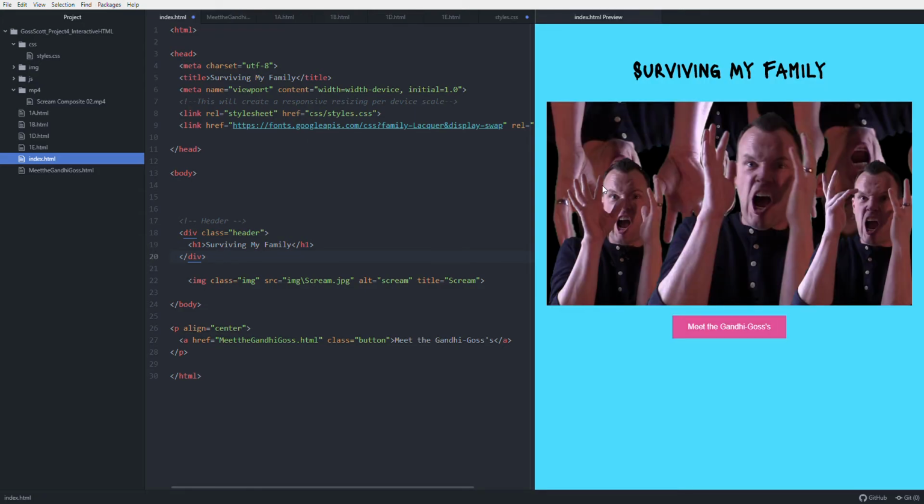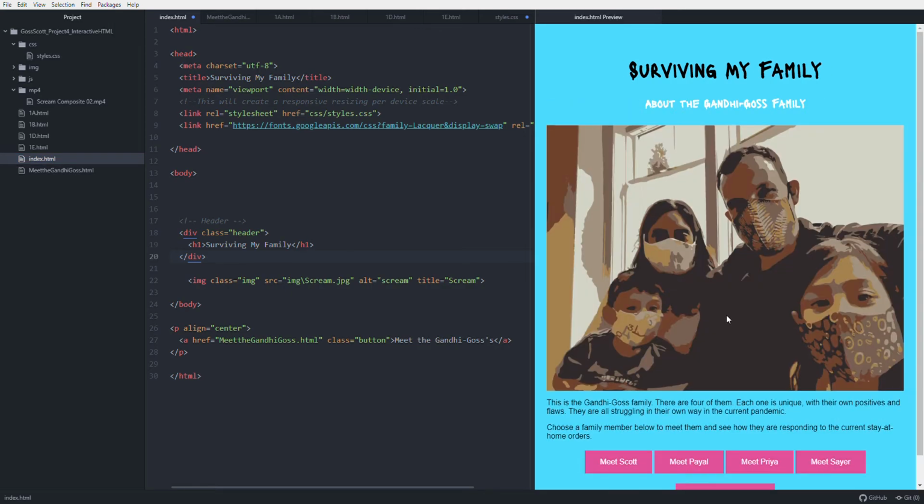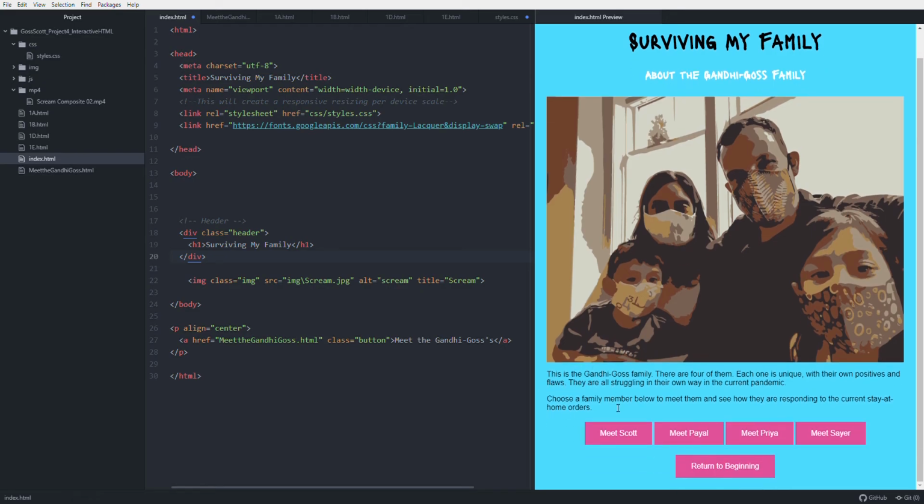Okay. I have this page, Surviving My Family. That's me struggling with this being my family all the time. All right, that's kind of the content of the story. Meet the Gandhi Gosses. I click this button right there. Scroll down, Surviving My Family, about the Gandhi Goss family. And then a description and paragraphs, an image that's been kind of drawn.